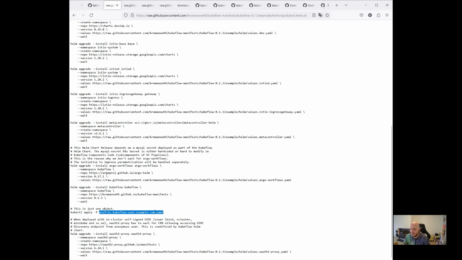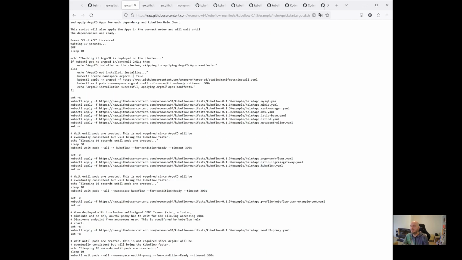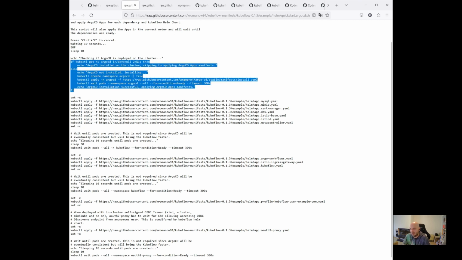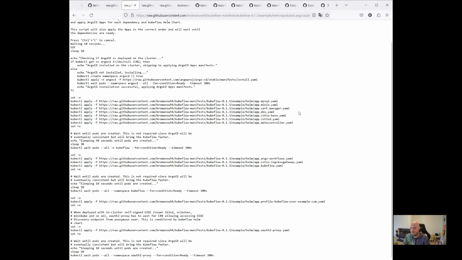And here we should have a URL similar to this one. I forgot about this specific thing, but it is still usable if you first clone this repository and get into this example Helm chart directory. But moving further, there is another example for Argo CD, which is basically doing the same, but it will first verify if Argo CD is installed or deployed, and it will deploy it if it's not available. And then it will apply some of the applications.